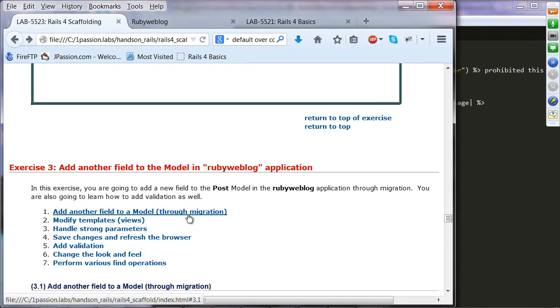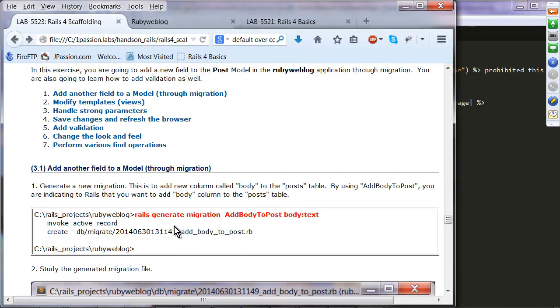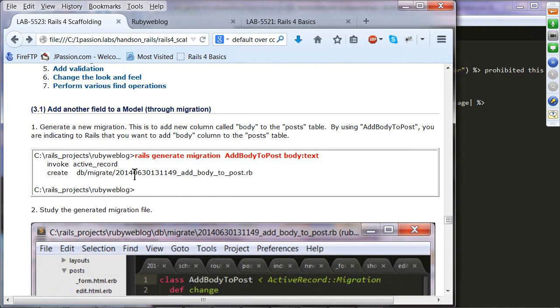Okay. All right, exercise 3: now we are going to add another field to the model. So here we are going to perform a migration. We are going to create a migration file first because we need to add a column to the table. So here, rails generate migration AddBodyToPost. Remember, you can use either this camel case notation or the underscore. Okay, so again, Rails is intelligent enough to know that you are trying to add a body column to the post table. Okay, so it does generate the migration file.